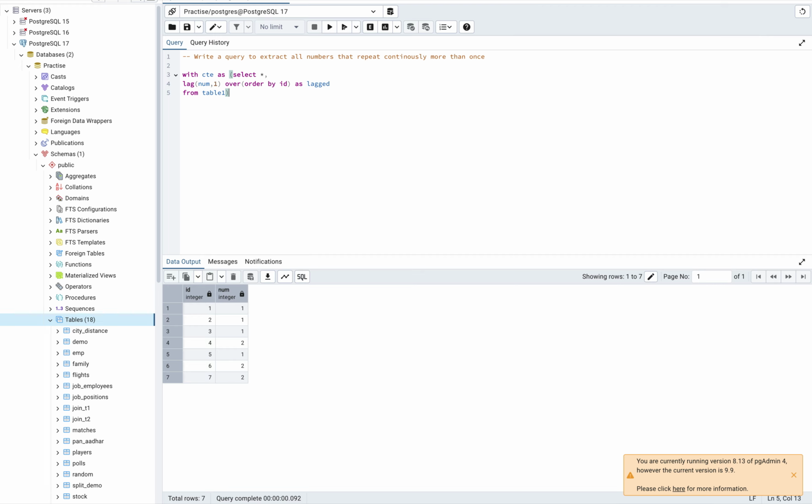If I run this query, select star from CTE, I'm gonna get the lagged column. So this one is lagged by 1 row. Since this didn't have a previous number, it shows null in the lagged column, or in the new column.